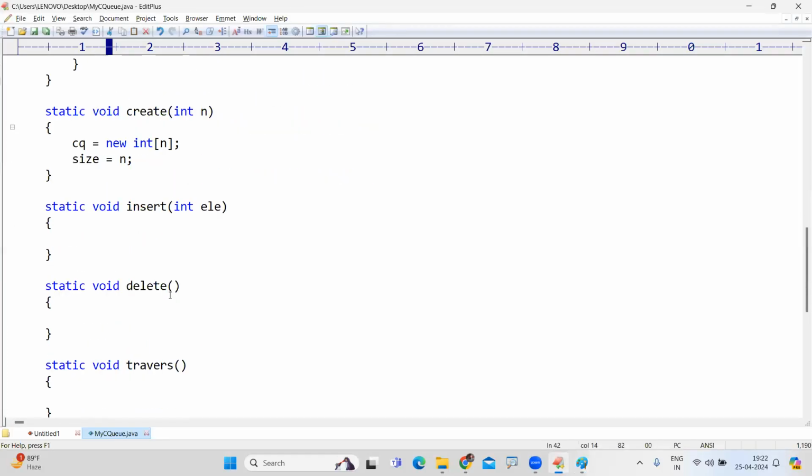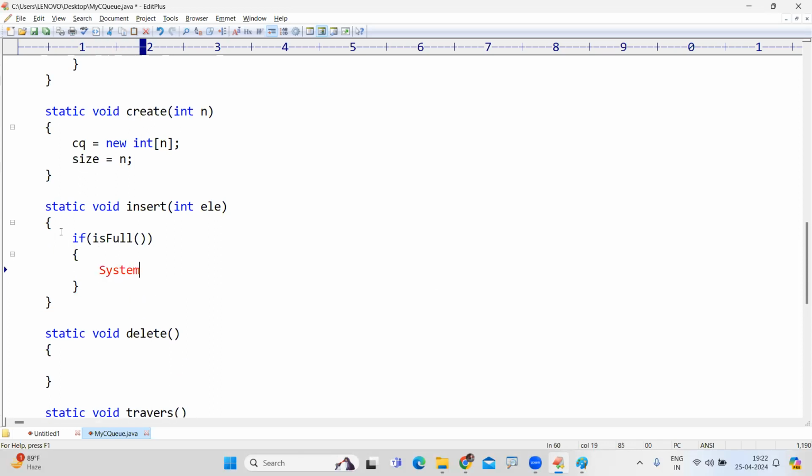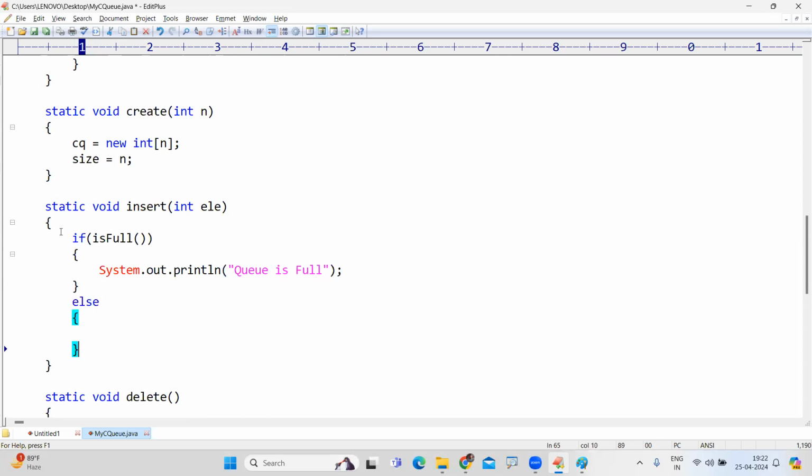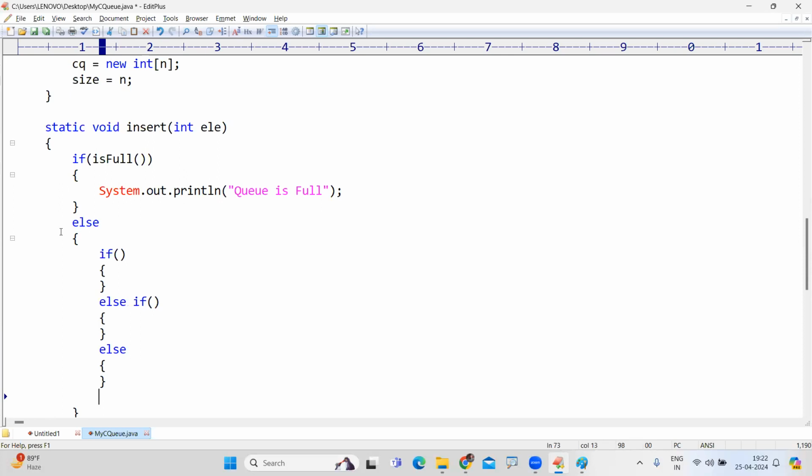So in this insert, first we check if it is full. If it is, we can't do anything. Directly we write that the queue is overflow, or queue is full. Else, three situations are there. What are the situations? I'll explain: if, else if, else. After doing this, we are inserting.